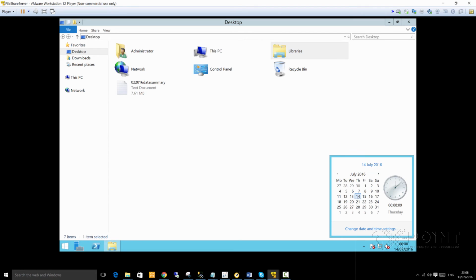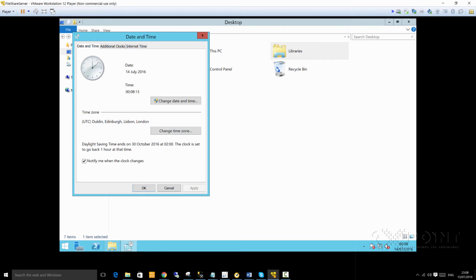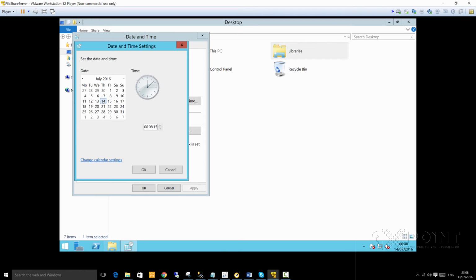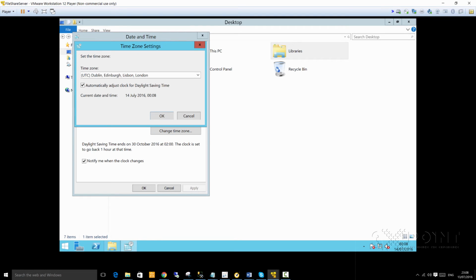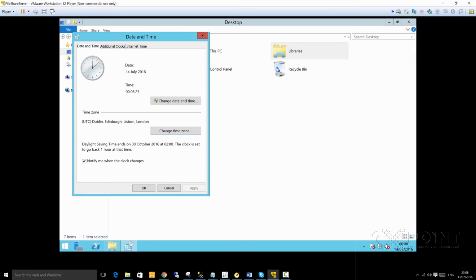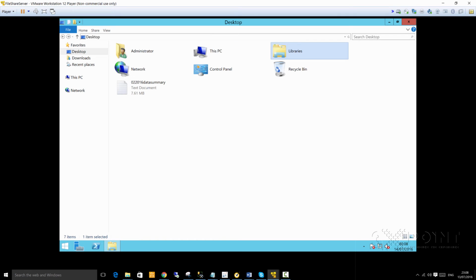So first of all, I want to change the time zone, change date and time zone setting. Depending on where you are, you want to make sure you have the time zone set to the correct one. So I'm in London, so I'm gonna leave it like that. You have to do that for each of your servers as well. So that's done.